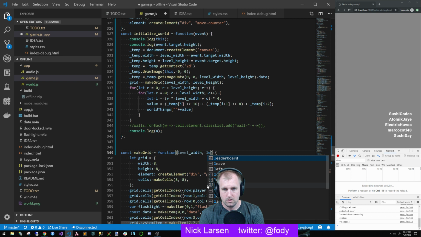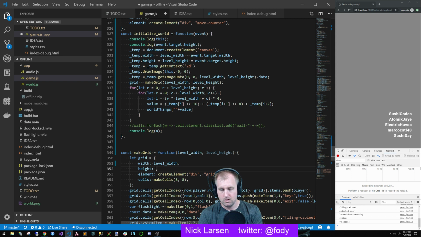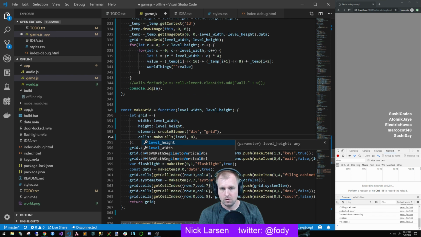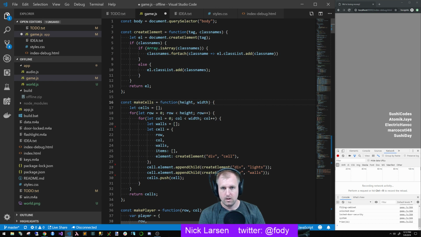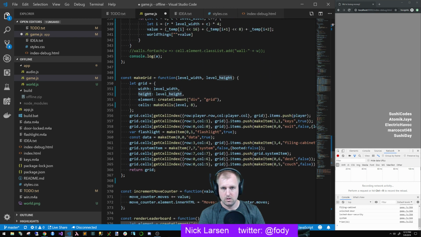Level width, level height, level width, level height, make cells. Is it rows or columns first? And this is where we need to go. 354. Height, width. Height, width. Level height, level width.